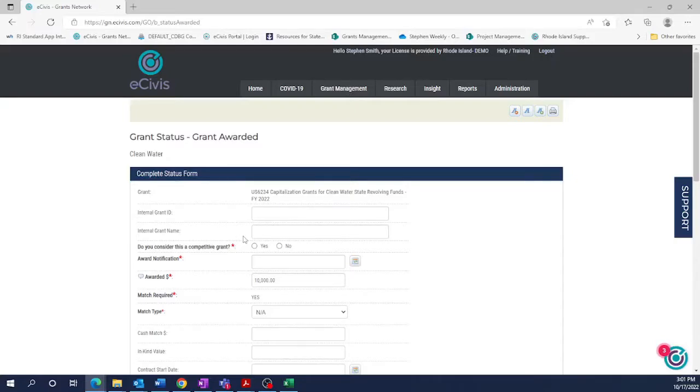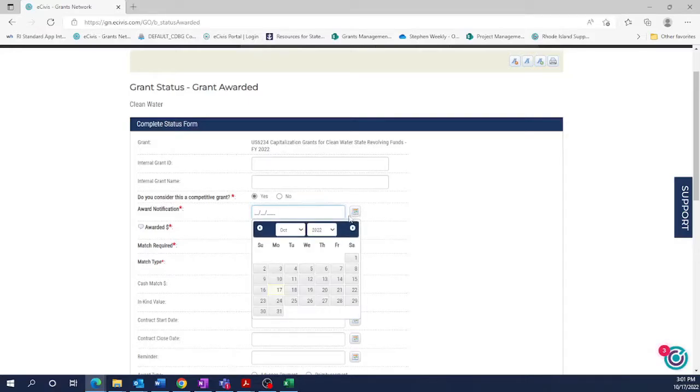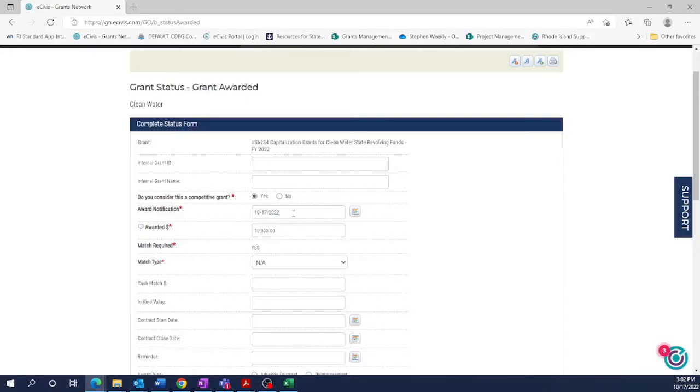At a minimum, you will need to complete any fields with a red asterisk, as well as the Internal Grant Name field. So you'll first complete whether this is a competitive or non-competitive grant, and the date that you received your award notification. You will need to enter the RIFANS line sequence into the Internal Grant Name field. If you have more than one line sequence assigned to this award, you can enter all of them separated by a dash with no space. So in this case, 1, 2, 3, 4, 5, 6, 7, and 2, 3, 4, 5, 6, 7, 8.